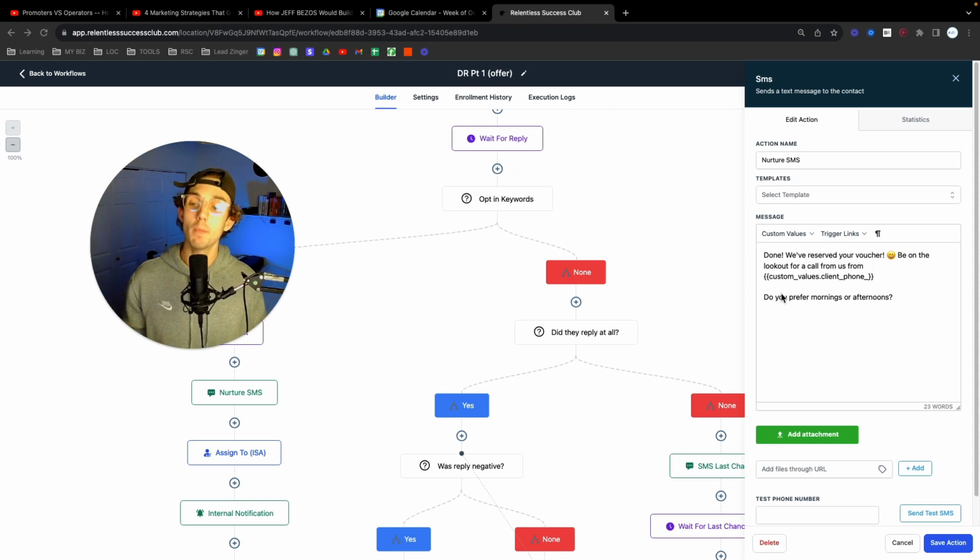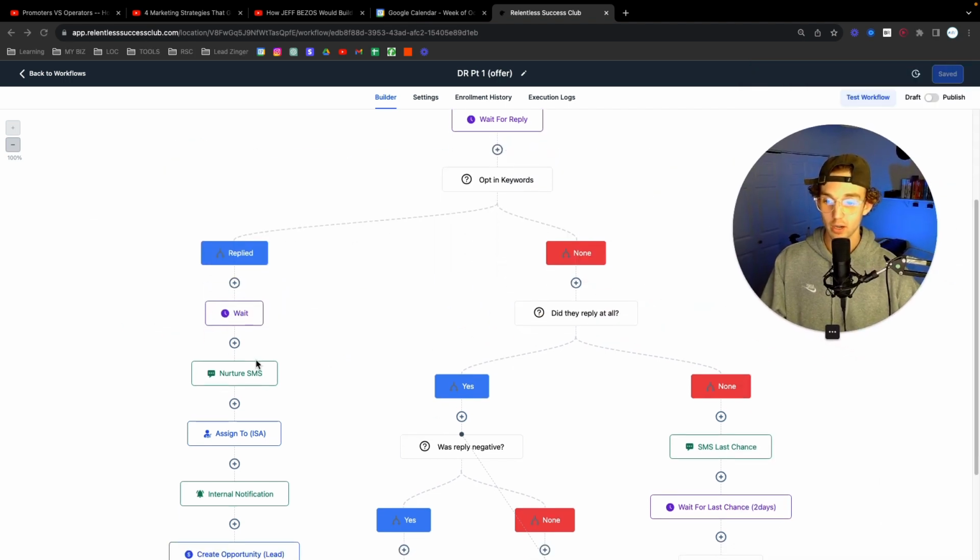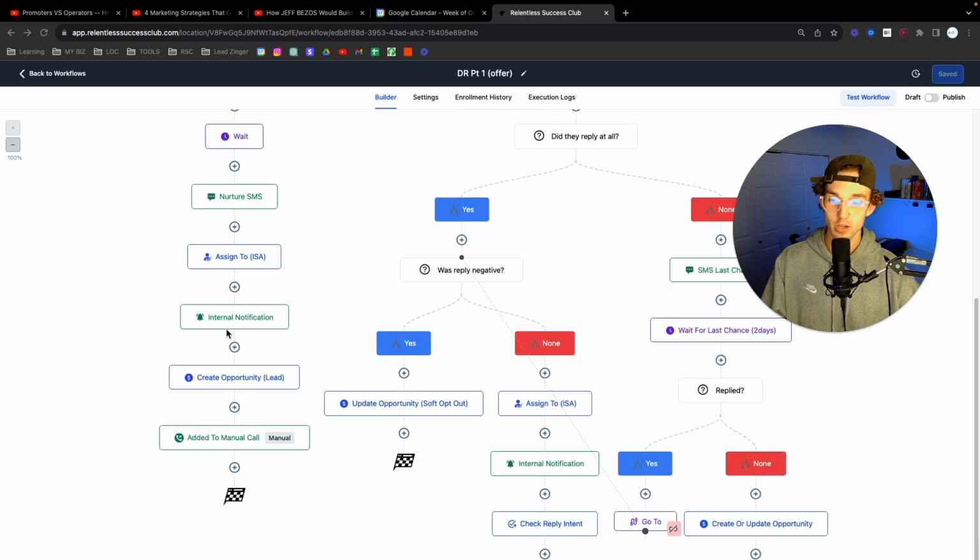This is simply done to get the prospect to respond, because one of the things we always want to do is keep the conversation going, so you can make sure that they are there and that they're ready to be called. So obviously I can go down here. This is just going to assign them to the ISA, send an internal notification to the ISA, update the opportunity, add them to the manual call so we can ring them.